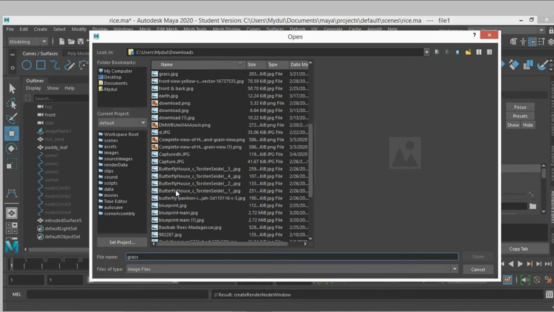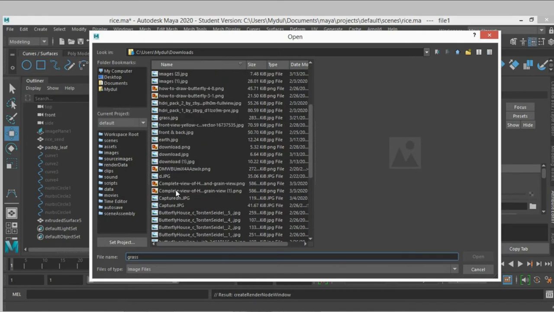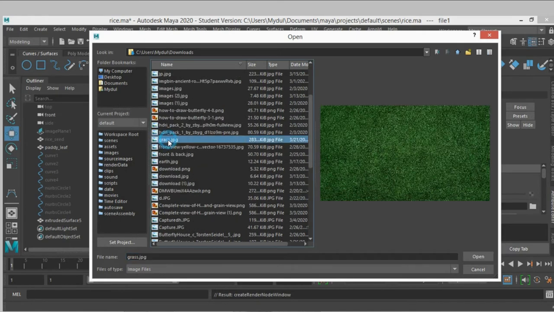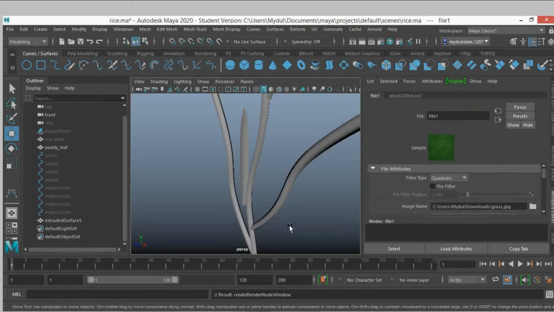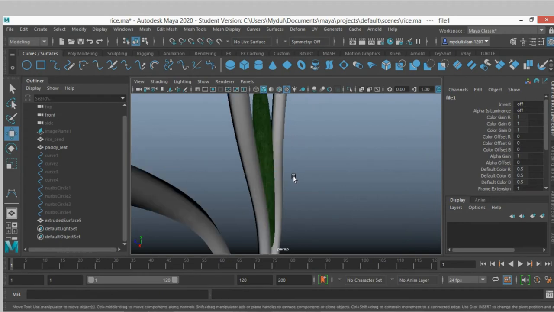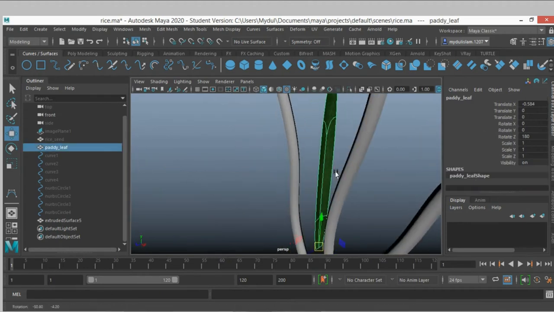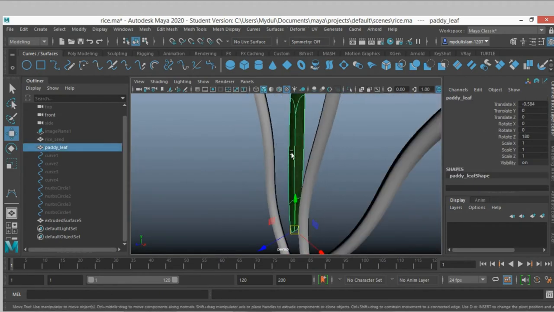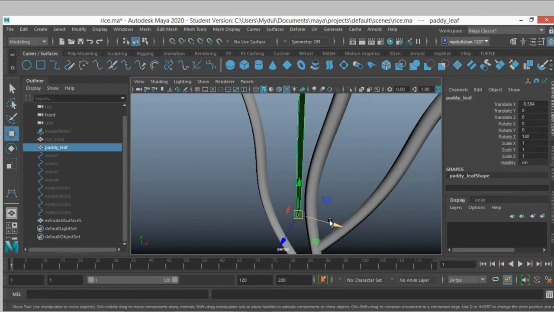Where is my texture? I think this is it. Press this texture checker box and it will activate the texture mode. It is the x-axis.